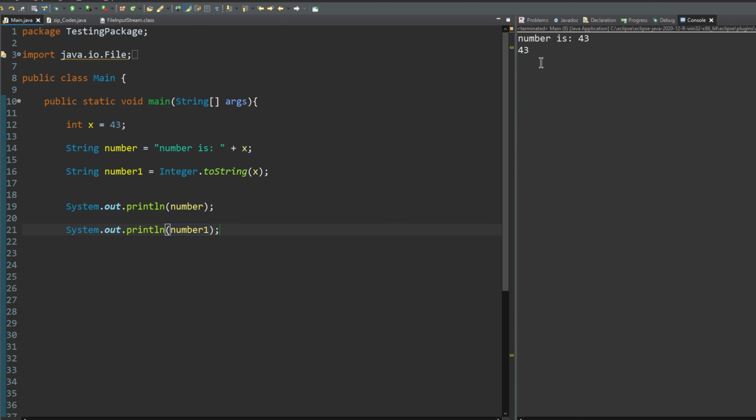If we print this out, we can just do sysout and print out number1, and we can see if we run this, we're just going to print out the number. And that is the way to use Integer.toString.